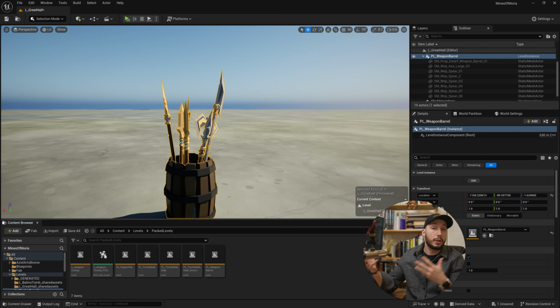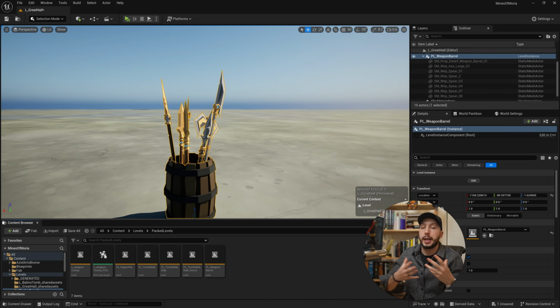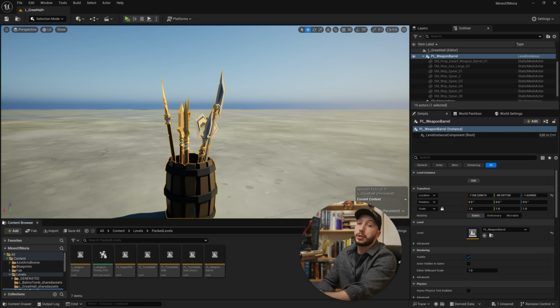And so what we can also do is add a tag onto those points so that we can do modifications to those points before we actually spawn the meshes back on them. And that's how we add randomness into an assembly. And this is all going to make sense in a moment. So, okay, let's go ahead and add those tags.